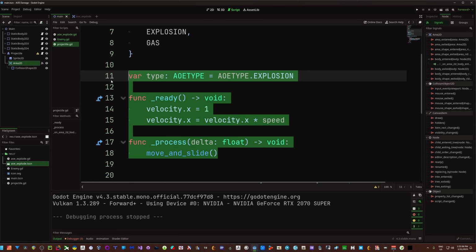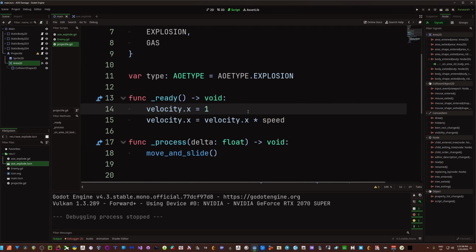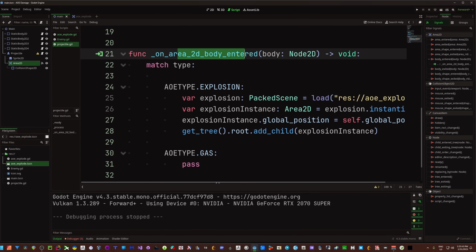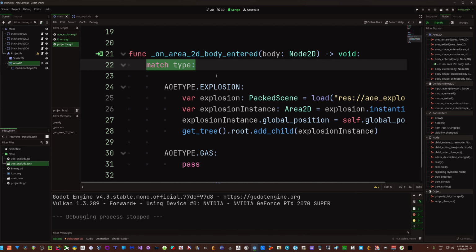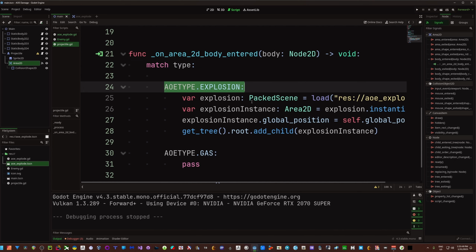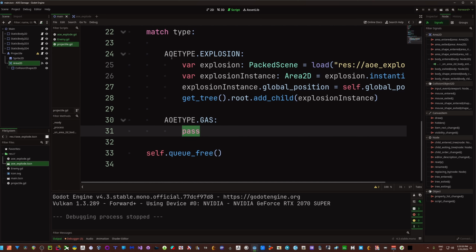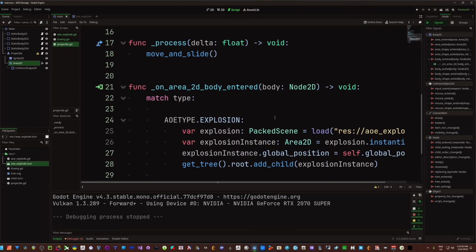Here are my ready and process. I'm just setting my projectile to move across the screen at a nice steady pace. And then inside of our body entered signal, this is where I can go in and match my type. I can check, is it an explosion type? Is it a gas type? And I can do whatever block of code is responsible for that.